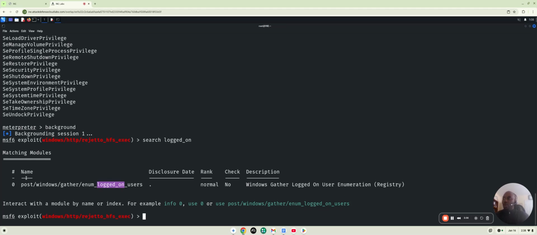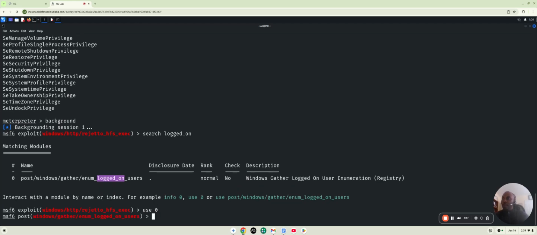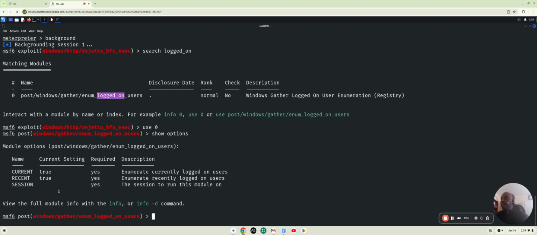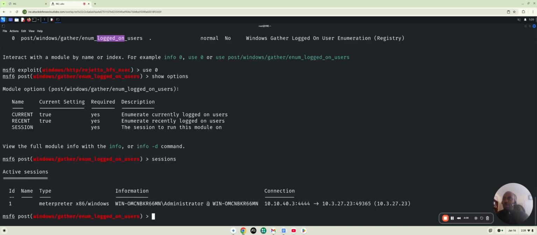And of course, you see post here, so that's an indicator that this is a post enumeration based module. So I'm going to say use 0 since that is the only module ID available to me, and just go to show options. All right, so all I have to do is set the session here. We can run sessions, and since I backgrounded my interpreter session, we should only have that one session going. There it is, and we can see that the session ID is 1.